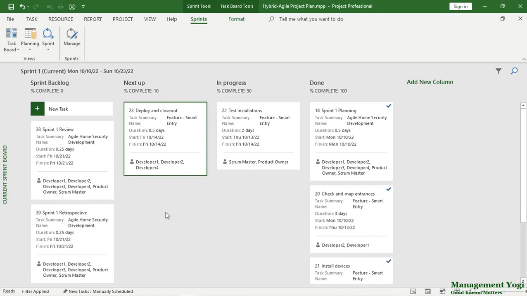Do not update the adaptive part of the project in the Gantt chart view. It will mess up your data. Now, whatever update you did in the current sprint board view will be reflected in the current sprint sheet view as well. It is also going to be reflected in the Gantt chart view. So let us go and see the Gantt chart view.